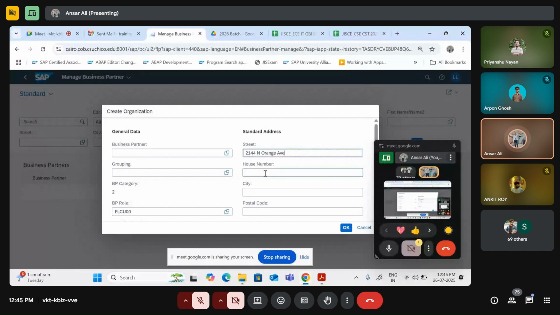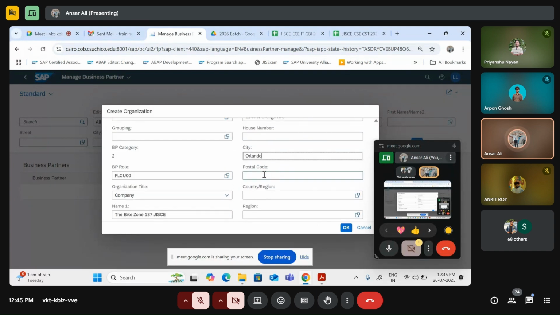Okay, this is the street address. House number, you can leave it blank. Now you have to enter the city. City is basically Orlando. Yes, some addresses are available online, Orlando.